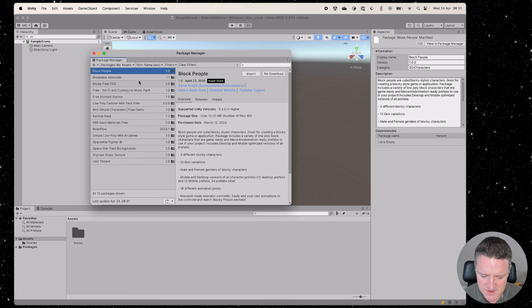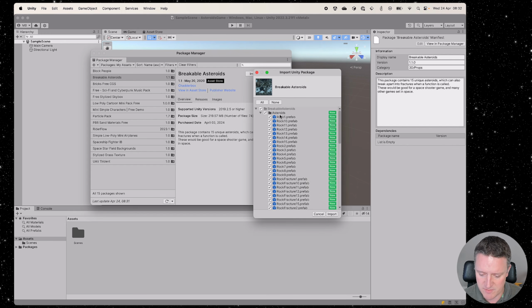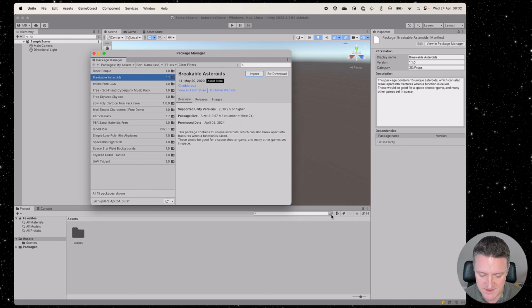So the ones that I'm interested in are the breakable asteroids, and by the way, you can find the names and the links to these assets so you can add them to your own game as well in the description of this video. I'm going to include the breakable asteroids, just import them and add them into my project. I'll go with all of them, probably too much, but it doesn't matter in this case.